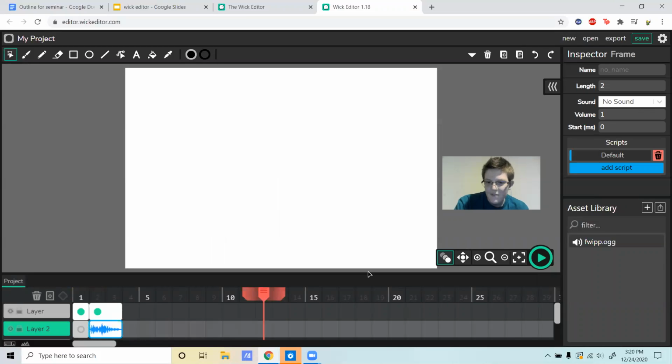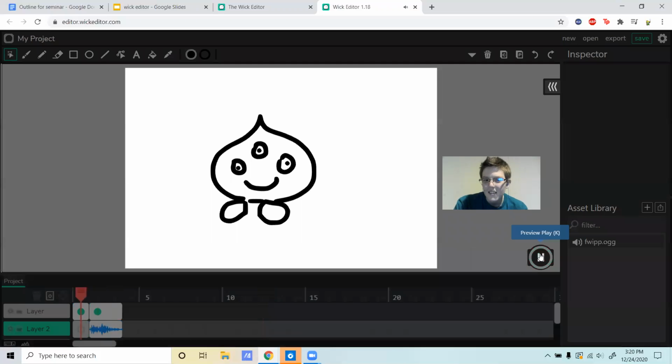And then, why don't we preview it? There you go. Now he's saying flip over and over again. Probably means something cool in Alien. I don't know. But yeah, that is the basics of the Wick editor. Hopefully you learned something. And now I'm going to answer some questions that I've gotten.